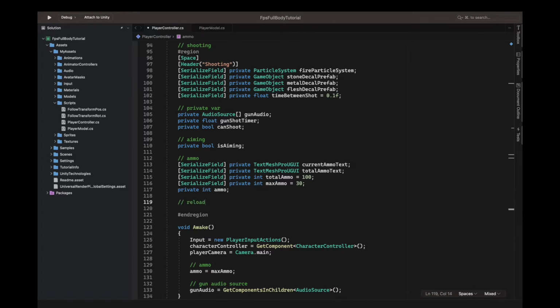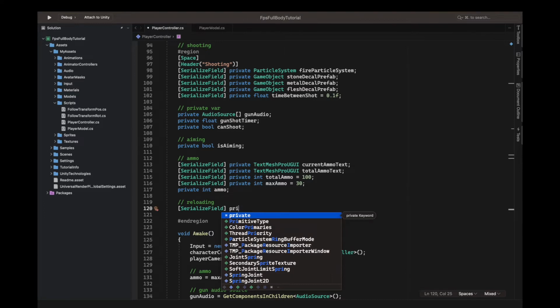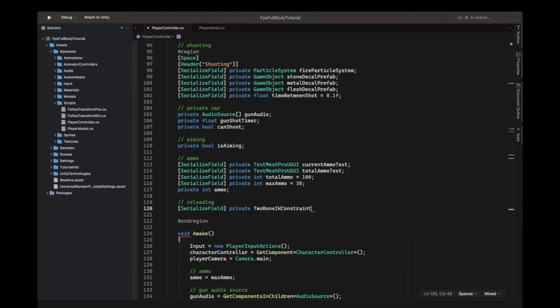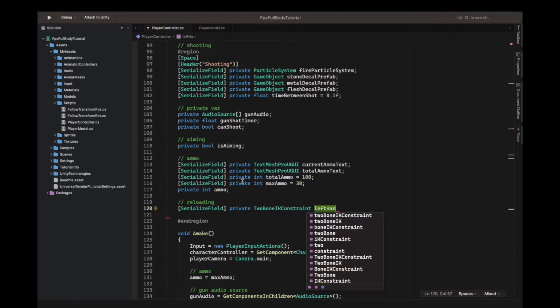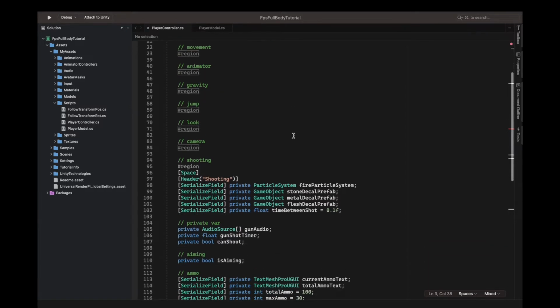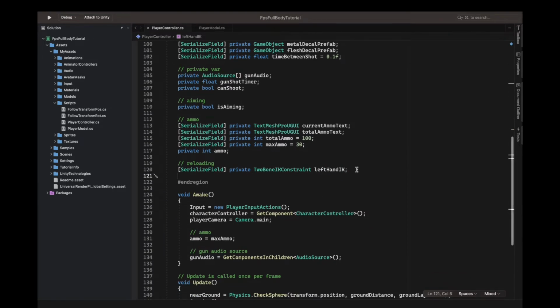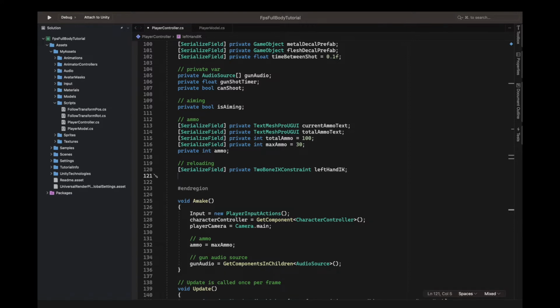Now in the script, underneath the private int ammo, inside the shooting region, we are going to make a simple comment, and we are going to write reloading, serialized field, private, 2-bone IK constraint, left hand IK. Now to get this you have to actually write this extra line because we are using UnityEngine.Animations.Rigging, and you won't be able to get this one unless you do that. So left hand IK. We'll need another variable, so that's going to be private bool is reloading. That's it. We can just save that.